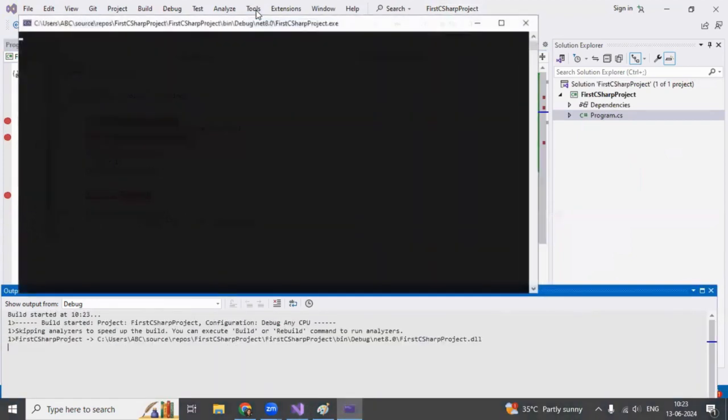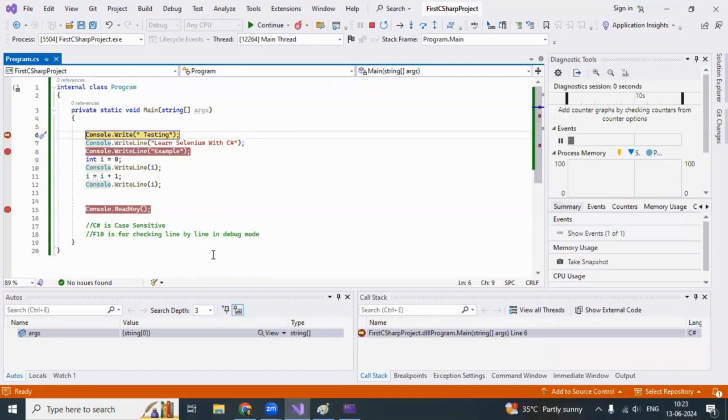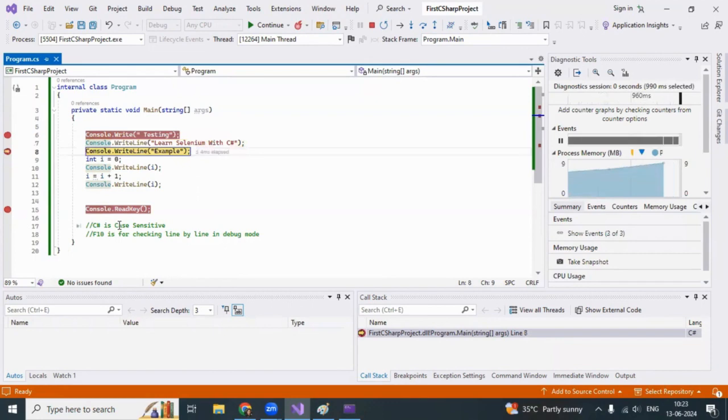My code stops here. I press F10, then again F10, then again F10. Now here you can see that i has the value 0.